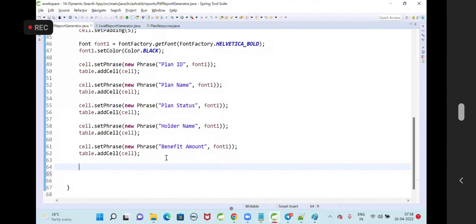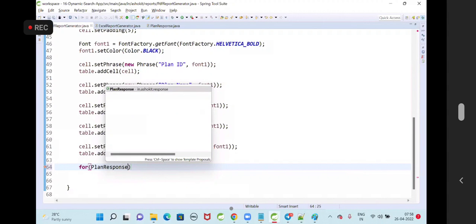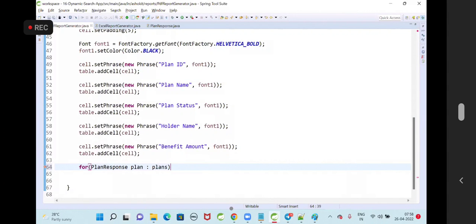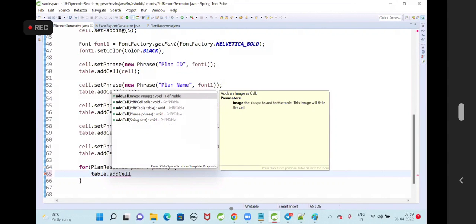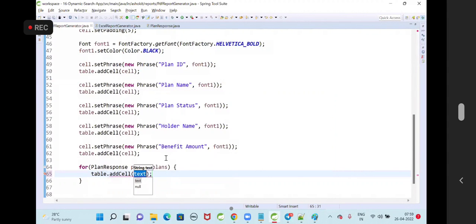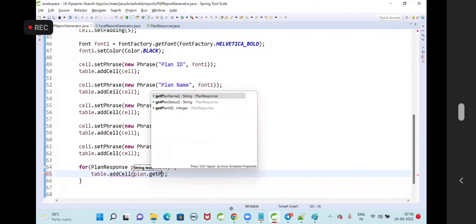For each plan response, plan of plans. For each loop I am writing plan response and plan. Okay, now what I need to do? For table data, I don't want to add any styles now. Right, table dot add cell of text directly. What I'm going to get is plan dot get plan ID. Plan ID is an integer. It is expecting a string. So let me add like this.